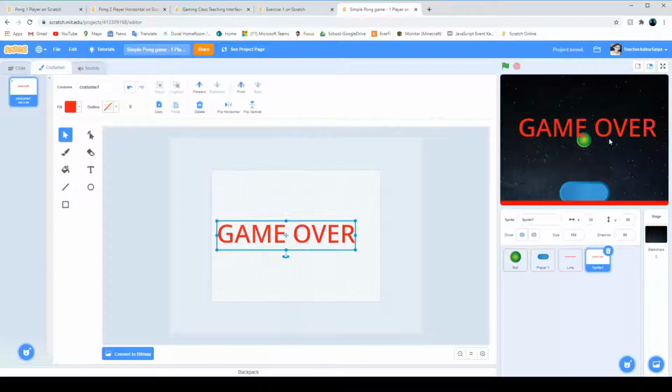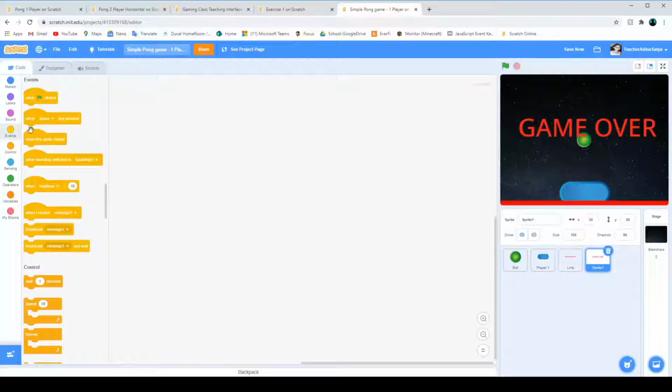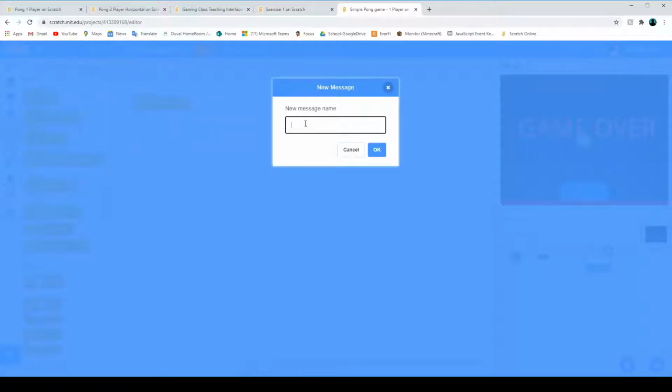And save. Of course, there are nicer ways to do the pixelated look and it can be improved, but for now this will be our game over sprite. And we start coding it. We'll use broadcasting a message, so I choose from the events: when I receive new message, that's going to be game over.